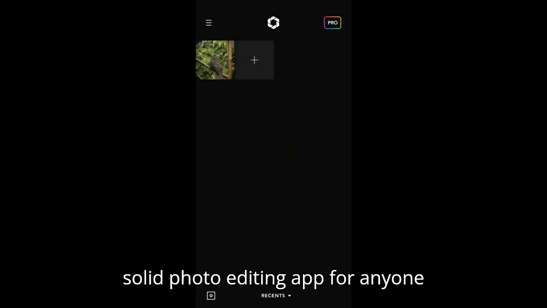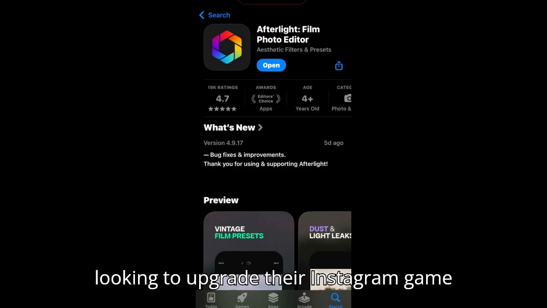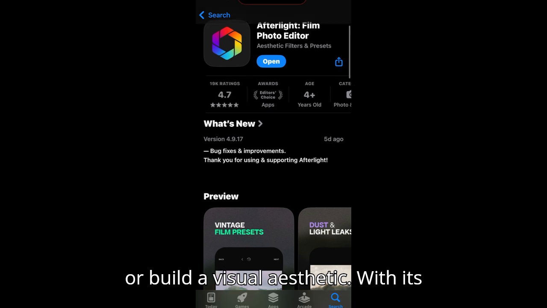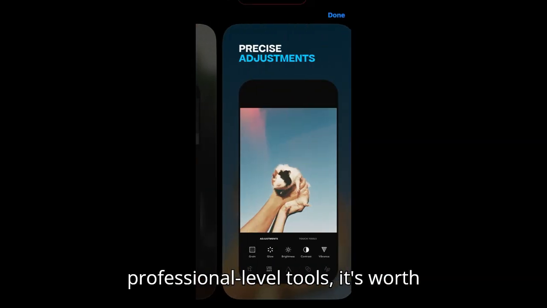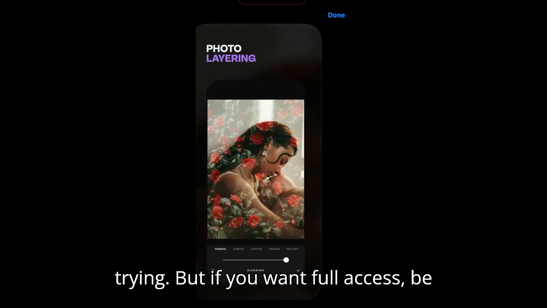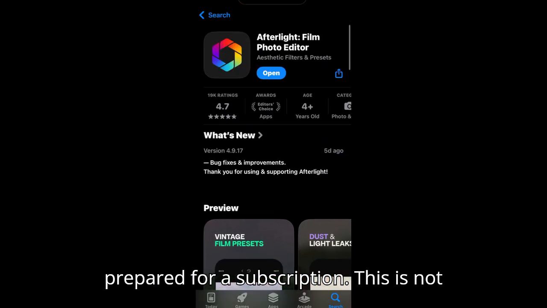In summary, Afterlight is a solid photo editing app for anyone looking to upgrade their Instagram game or build a visual aesthetic. With its blend of simplicity and professional-level tools, it's worth trying. But if you want full access, be prepared for a subscription.